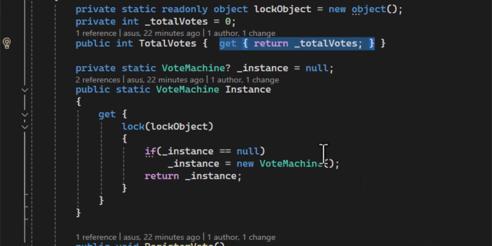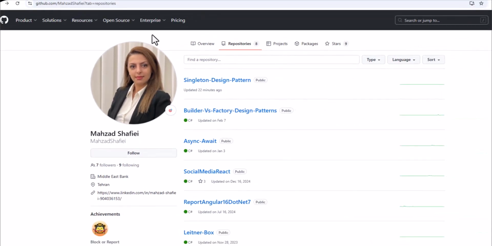To access the source code of this sample, you can visit my GitHub page and find it in the repository named Singleton Design Pattern.